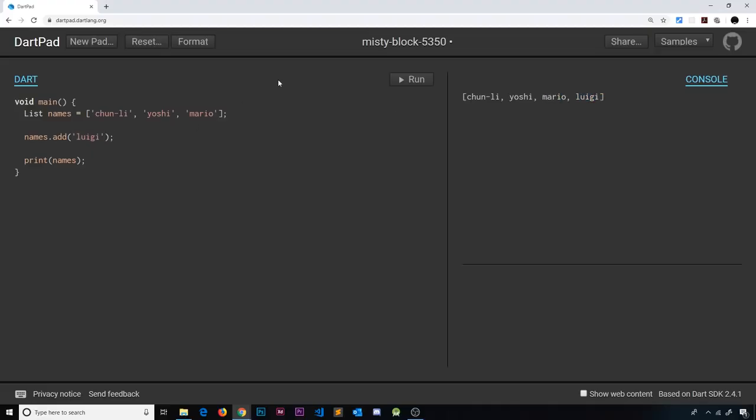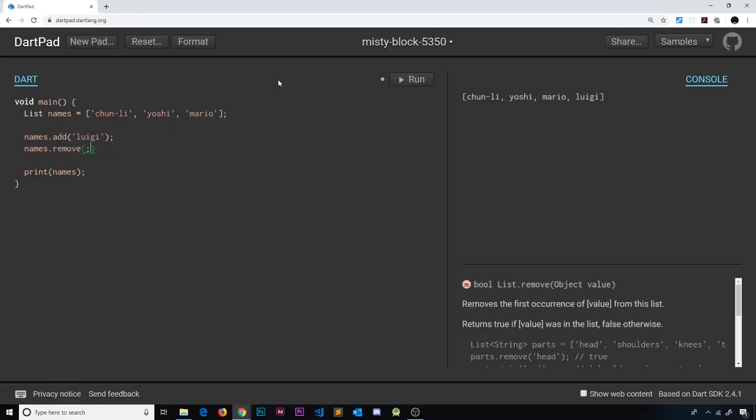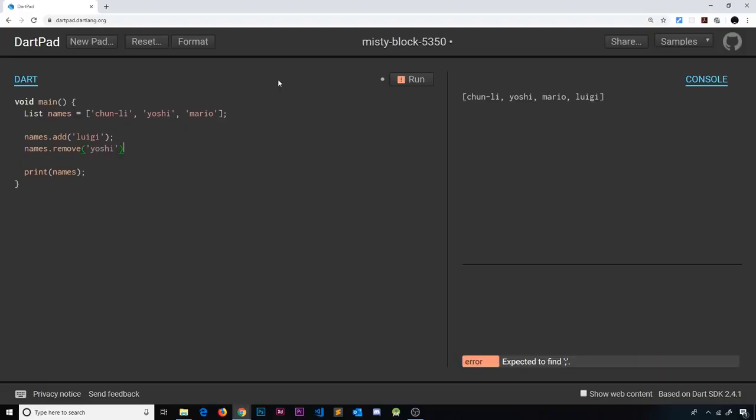Now we can also remove them by using the remove method. So I'm going to say names.remove, and then I'll remove Yoshi, like so, oops, in quotations, so Yoshi. And we'll run this. And now we see this list without Yoshi, but it still has Luigi in because we added that.